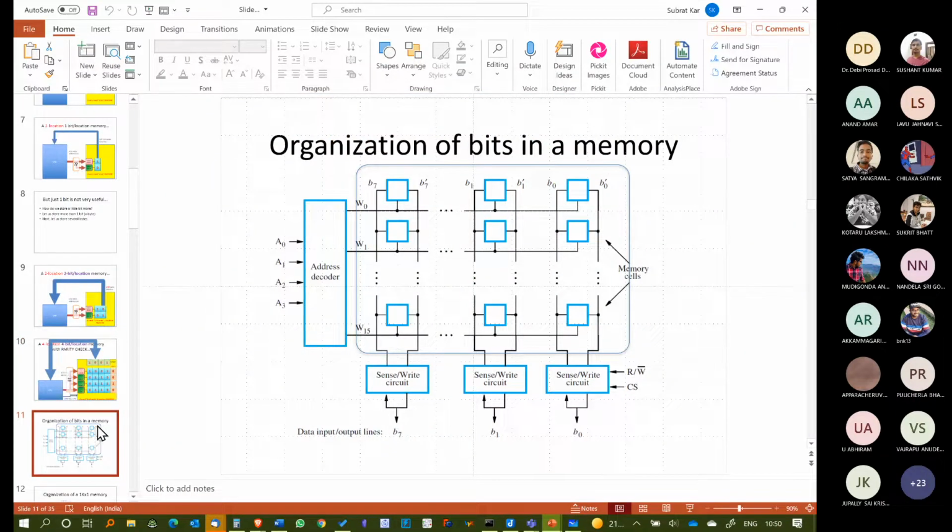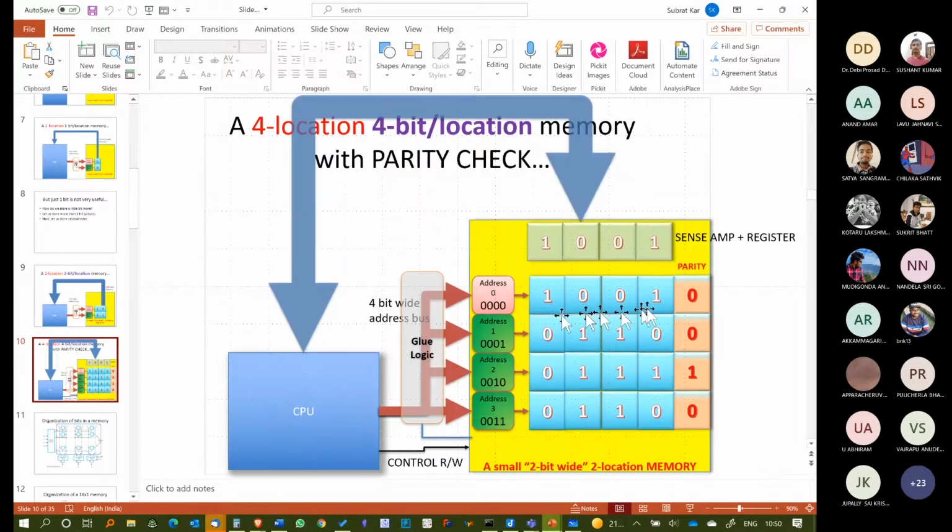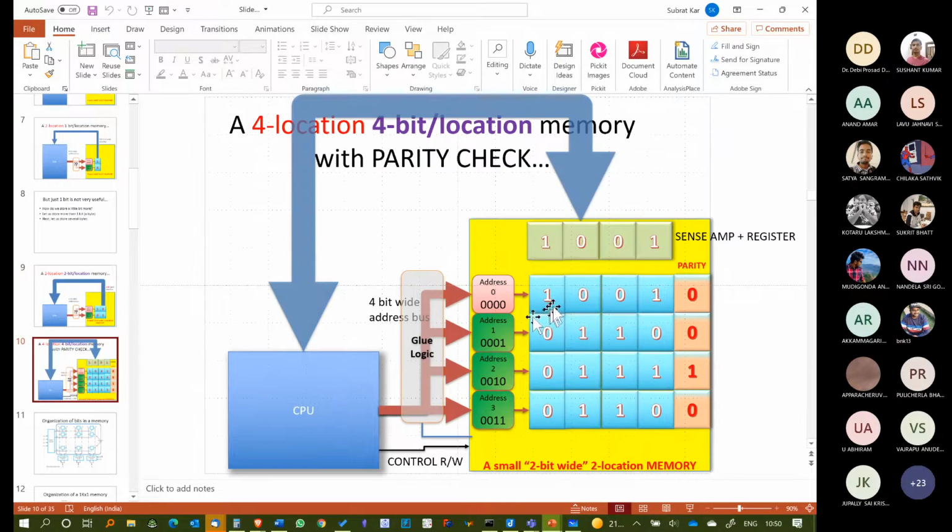You probably didn't notice another clever thing I did in the previous slide. Apart from this location, which is very much like this slide, I added 4 bits here, 1001, which is a sense amplifier plus register. So if I was actually looking at address 0, then 1001 would go into these 4 bits.